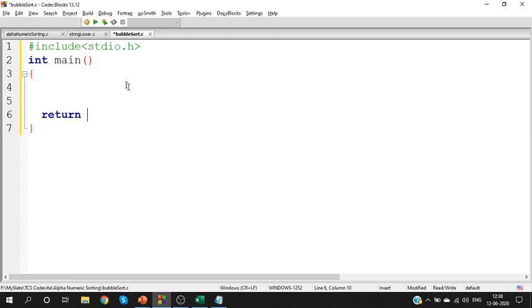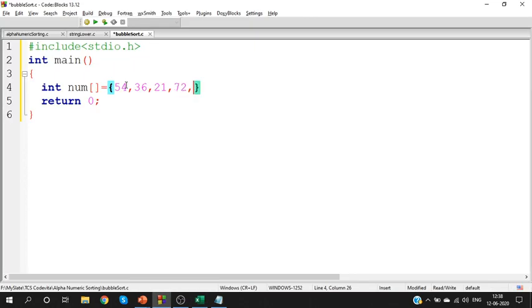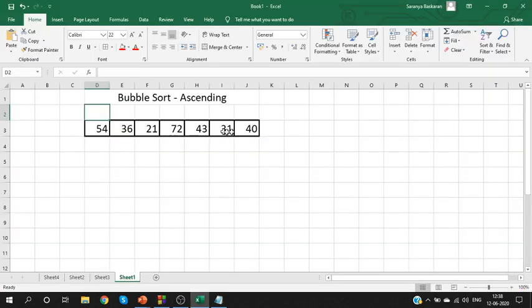Okay, I'll show you how bubble sort works first, then we'll add it into our original program. Our number array: what is it made up of? 54, 36, 21, 72, 43, 31, 40. So how many elements do we have here? We have 7 elements.